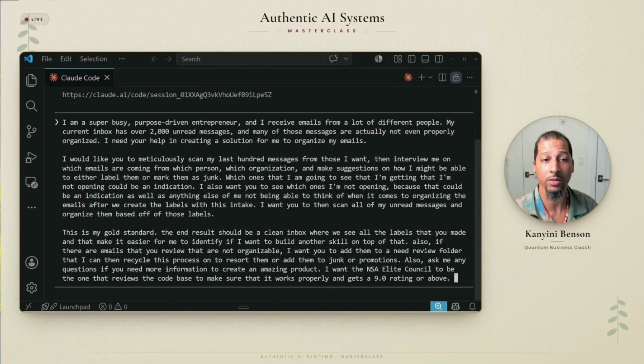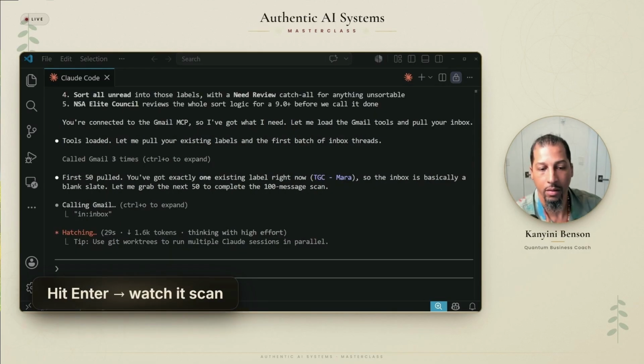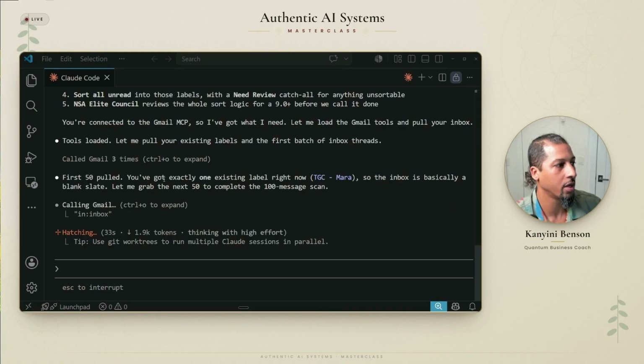So now that we have this prompt, let's hit enter and see what we get. All right, so as you can see, it's saying the first 50 pulled. You've got exactly one existing label right now for one of my clients. So the inbox is basically a blank slate, which is great. We'll be right back when it's going, and we can see how long it's taken, 44 seconds so far, and we'll come back.